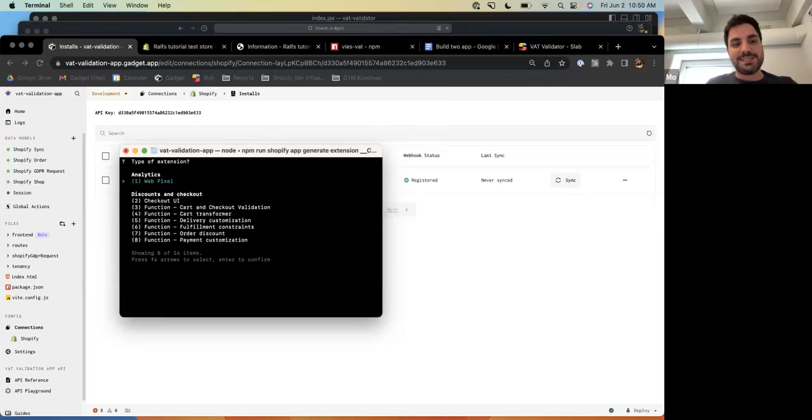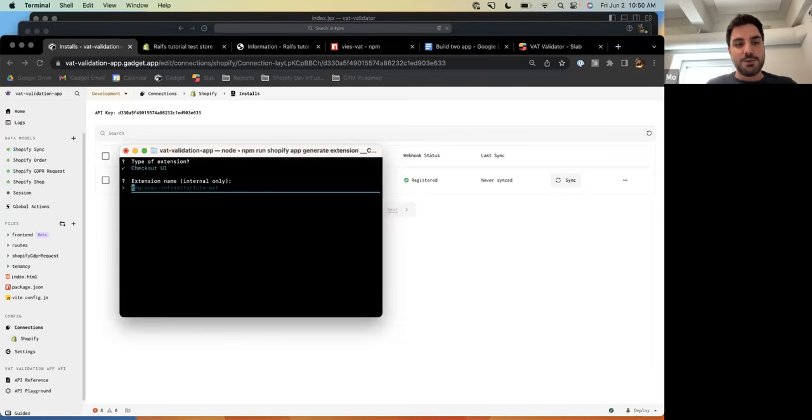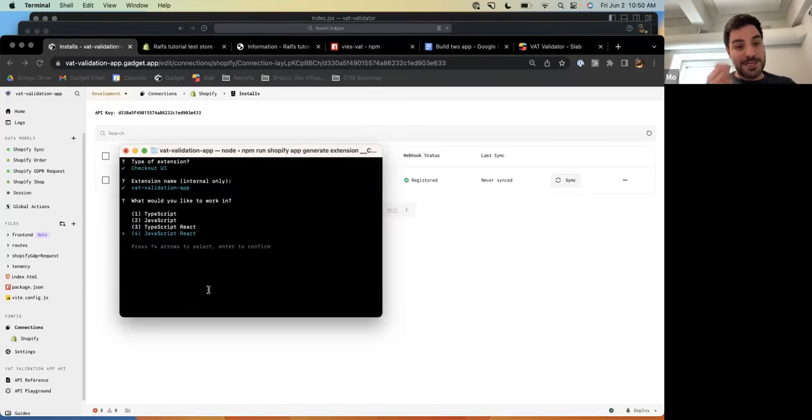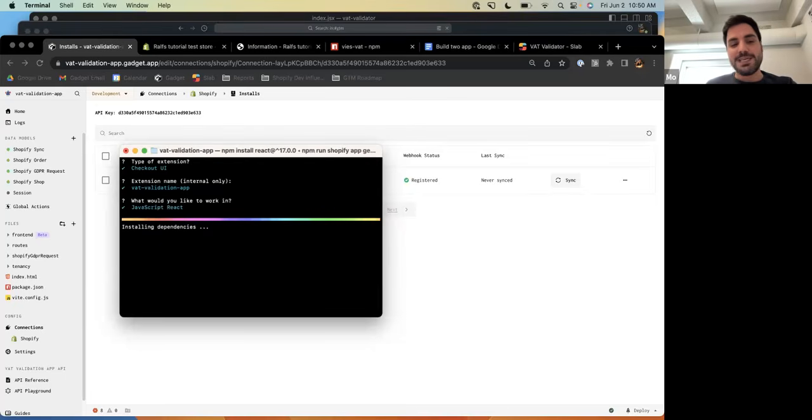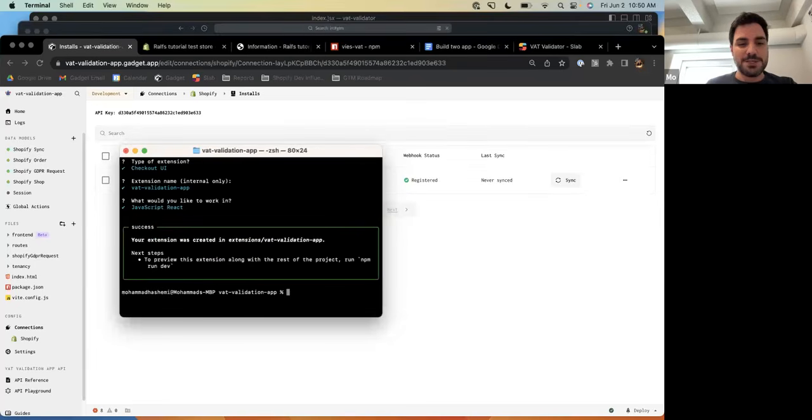And I'm asked what type of extension I'm trying to run. In my case, it's a checkout UI extension. So it's number 2. I pick number 2. Once more, I have to give it a name. Again, I'm not really sure why, but we'll name it validation app for the third time. I'm going to go with JavaScript React because that's what my local machine is set up for. And this might take a little bit of time as well. Shopify is going to go install a bunch of dependencies and change the shape of my boilerplate. So a new extension was added to a folder in this directory.